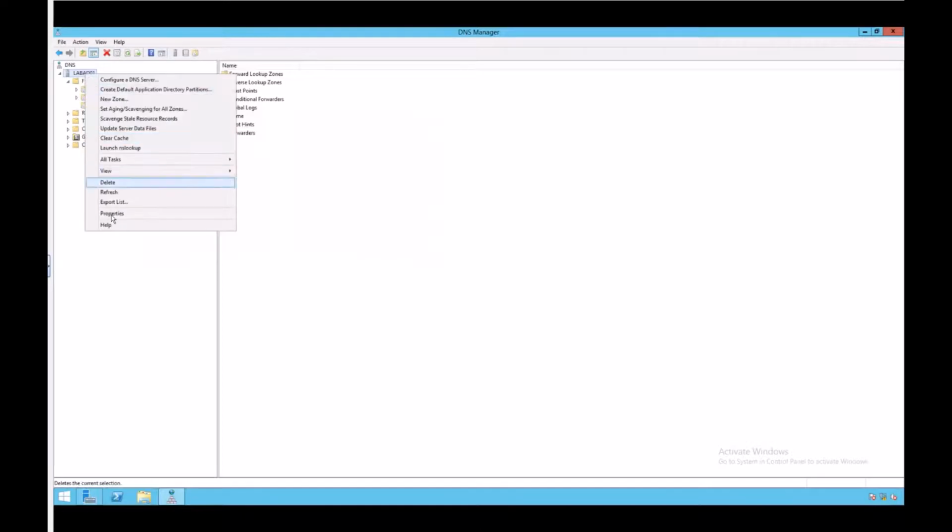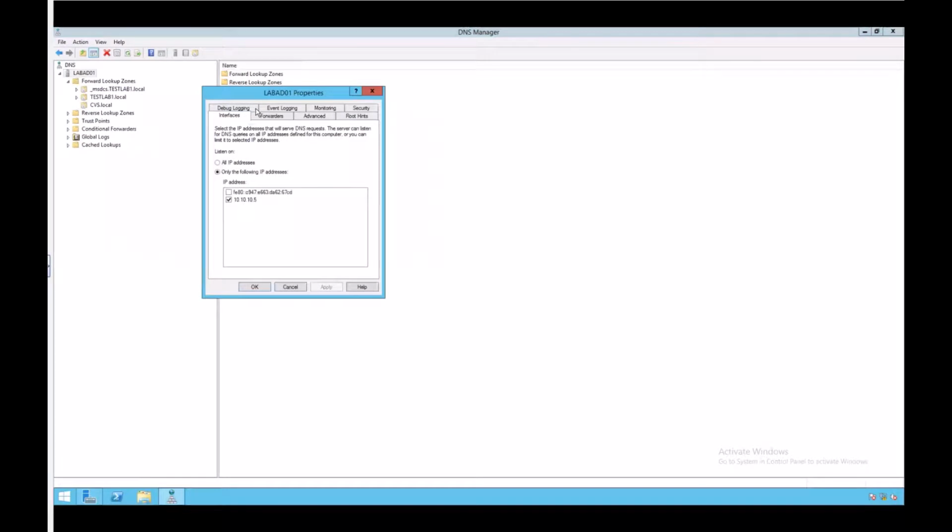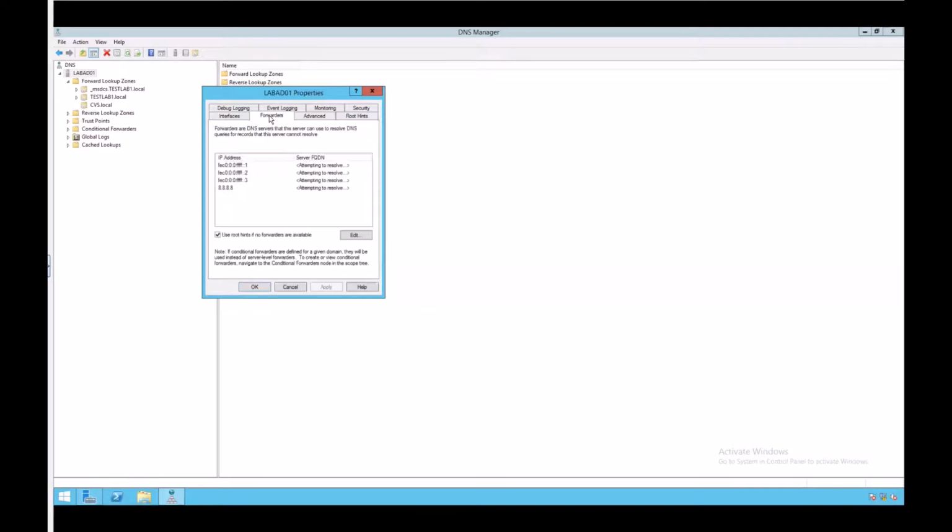So we're going to right click here again and go down to properties of this server, and talk through the different tabs here. On the interface tab, this is going to be the interface that's listening and taking traffic for DNS. By default, it will try to select them all. So if you have a multi-homed server with 2 NICs, it'll try and do it from here. Then you have your forwarder.